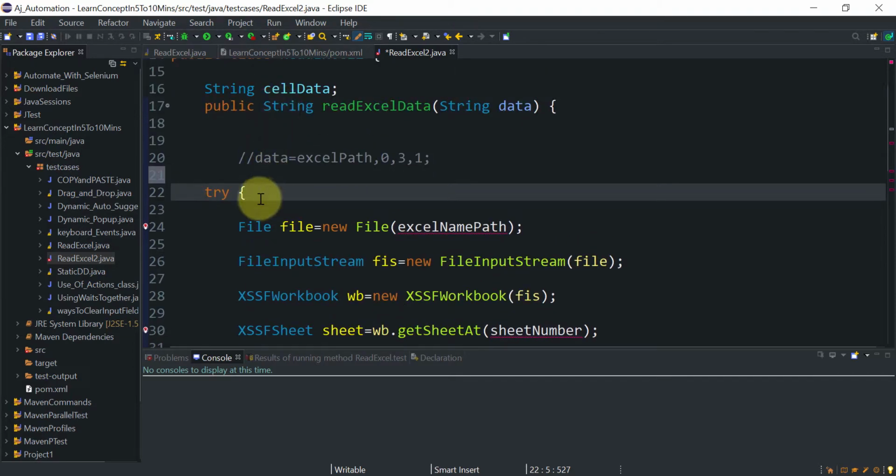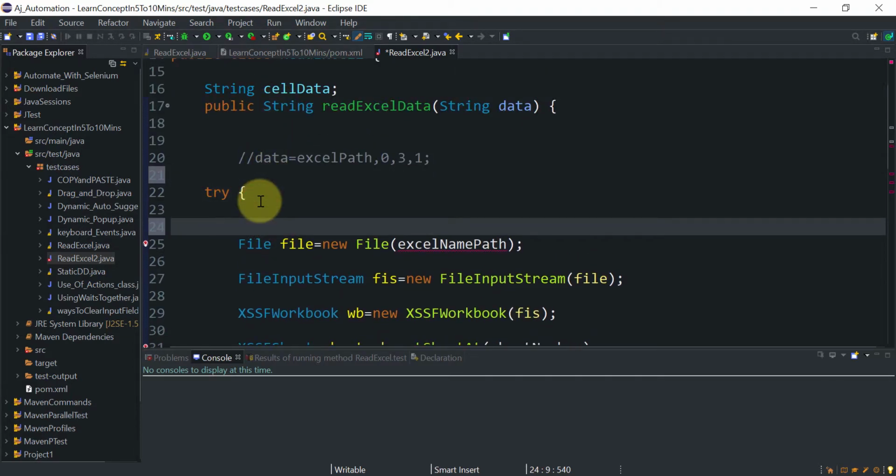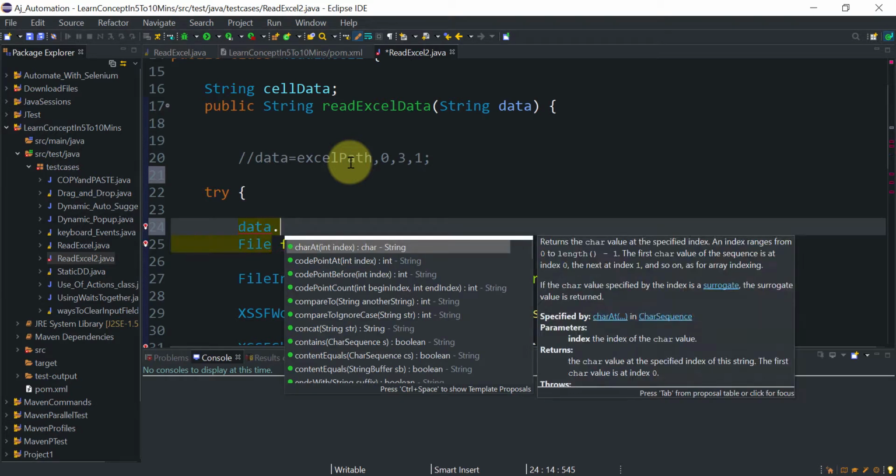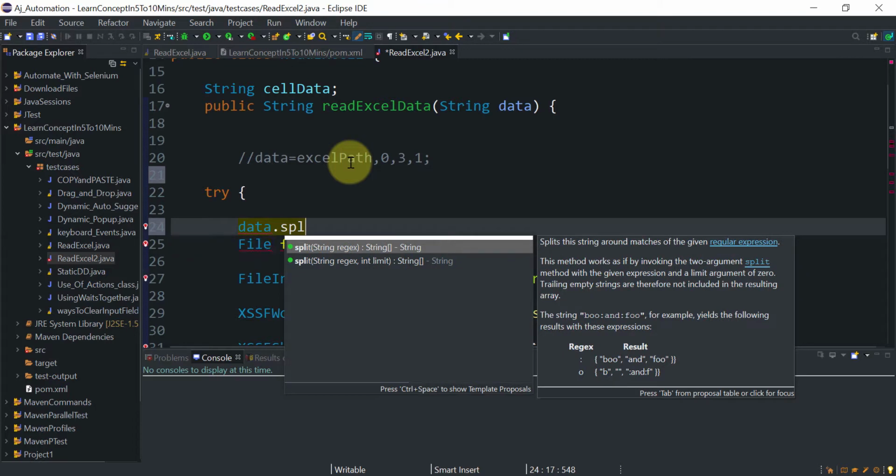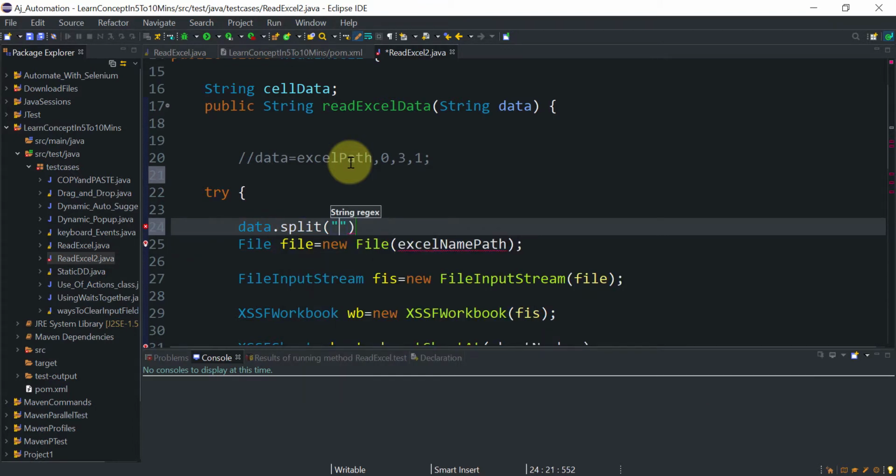First, put all the code in the try itself, so that if you get any error, that will be caught in the catch block. If you want to separate all these four values, which are separated by the comma, you need to use the split function from the String class. So data dot, if you press the dot, it will give you a split function. Here you need to provide by which character you need to split the given string. Now I want to split this data string with a comma, so that we will get four separate values.